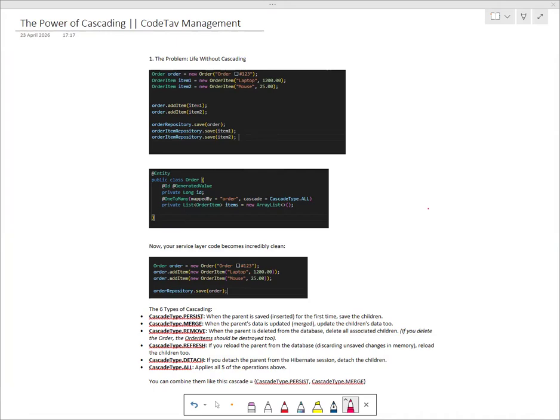So today we will learn about the power of cascading that I told you about in the earlier video, that I will cover the discussions of cascading. So that's the time now. To truly understand the power of cascading in JPA, the Java Persistence API, we have to look at how annoying it is to manage the relationship without it.